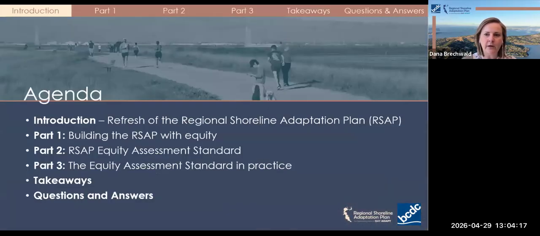So we'll start with a quick RSAP refresher in case you're new here or have just forgotten what RSAP stands for. Part one will cover how equity was built into the RSAP as we were developing it. In part two, we'll cover the equity assessment standard, what it is, and then in part three, we'll focus on what that looks like in practice. We'll wrap up with some key takeaways and leave time for questions at the end.